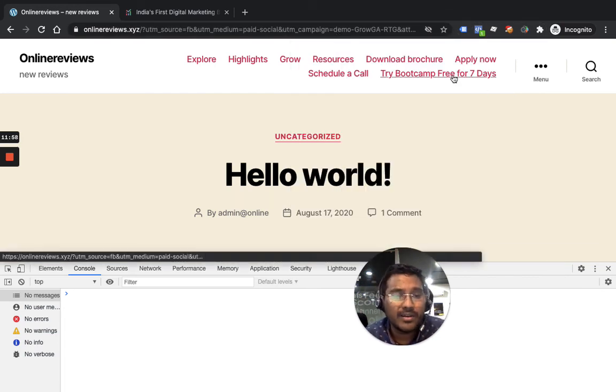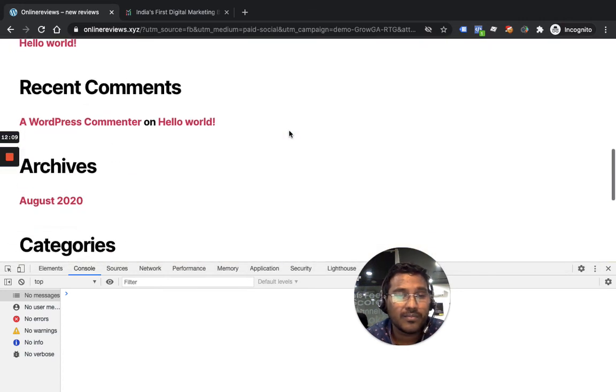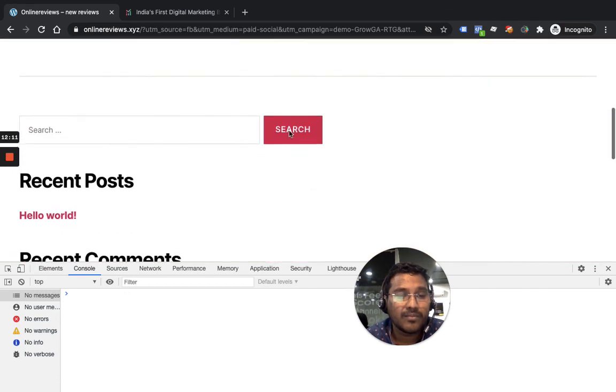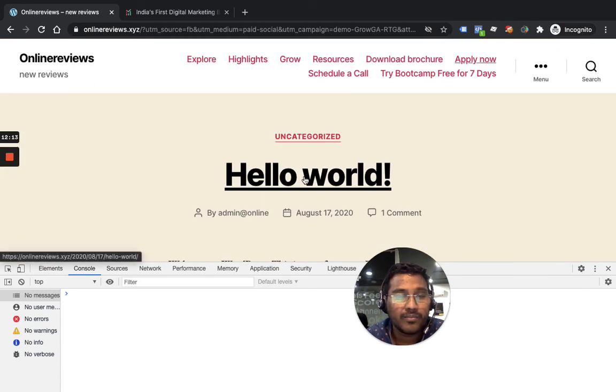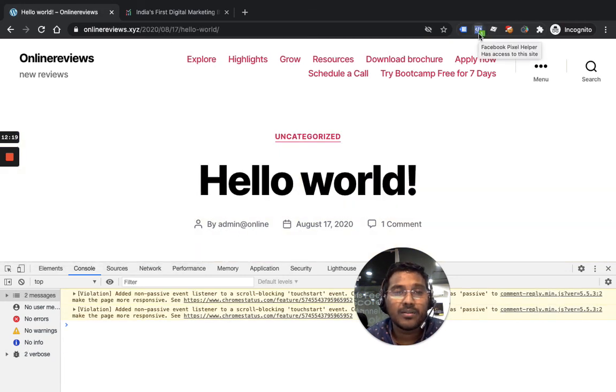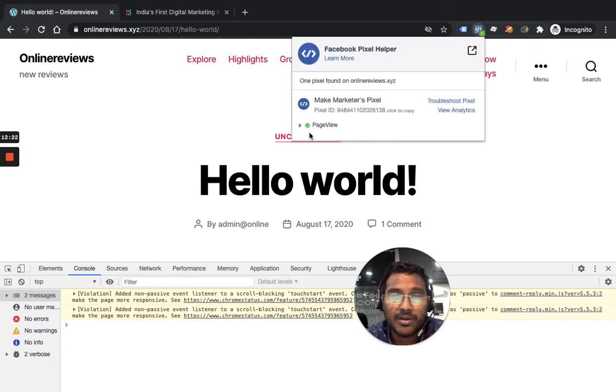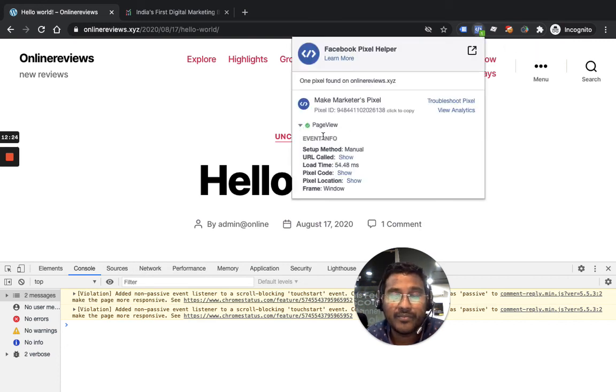So let me go and select this. If I click on this and go to another page, you see the UTMs were lost, but now only page view is fired without the extra object parameter information, right?